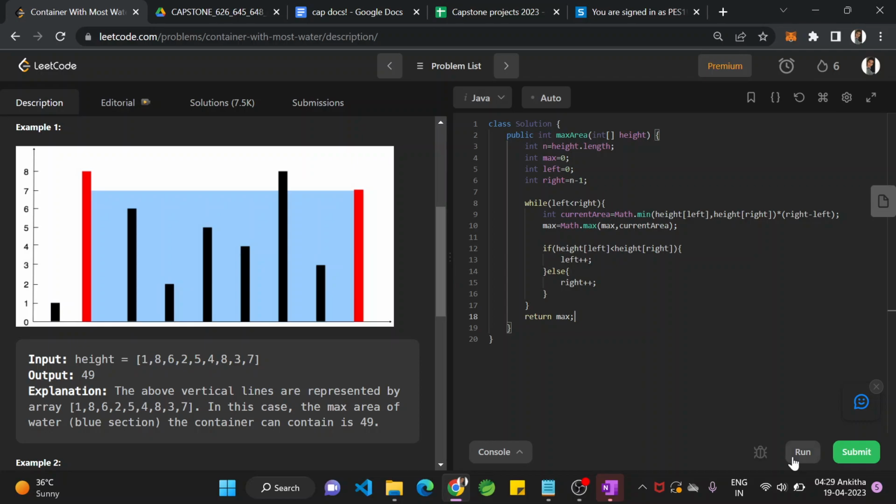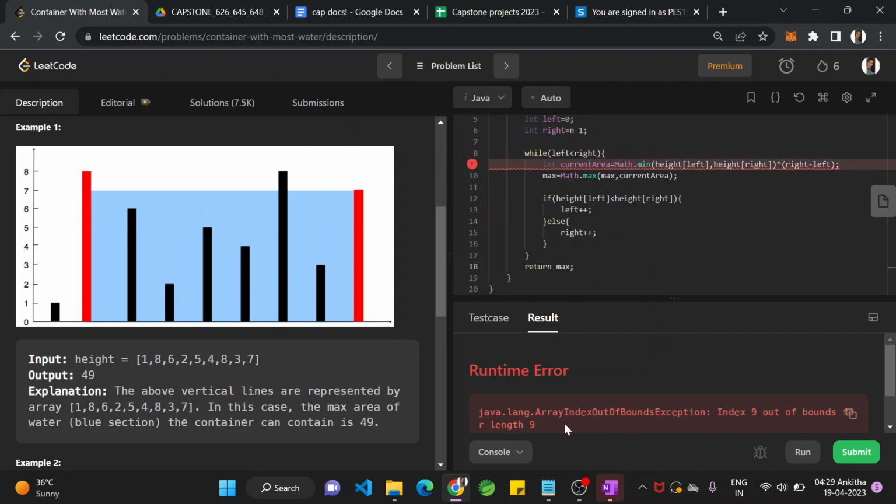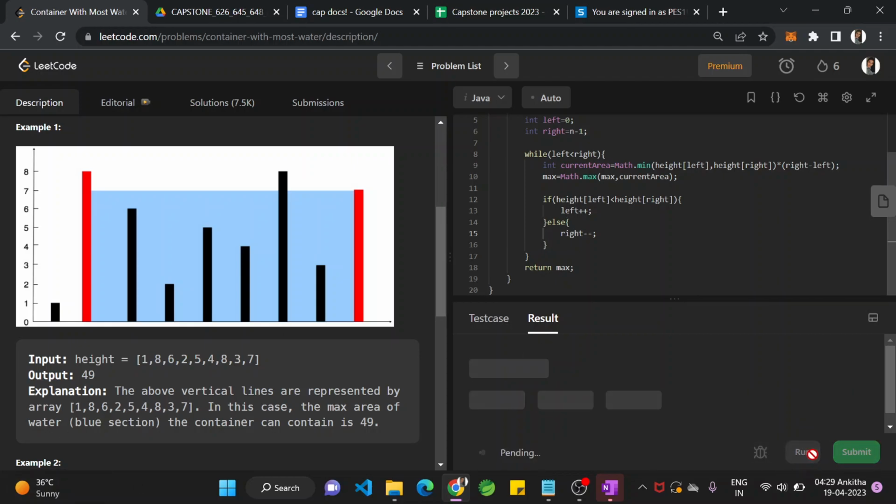So I hope everything is fine. We will run this. Since right is pointing at the end of the array, right minus minus we have to do. We can't do right plus plus, we go out of the array. So yeah, we'll submit this.